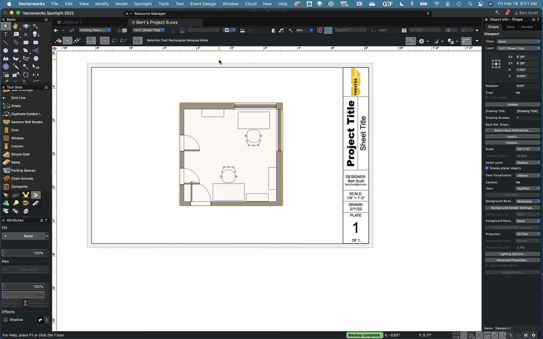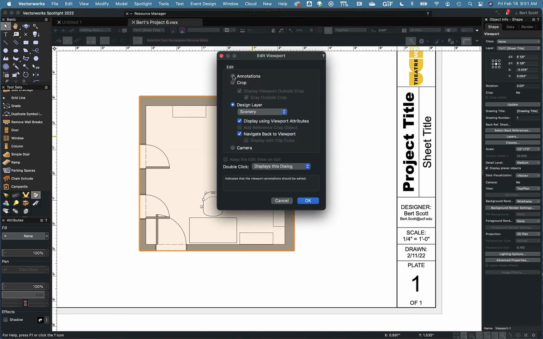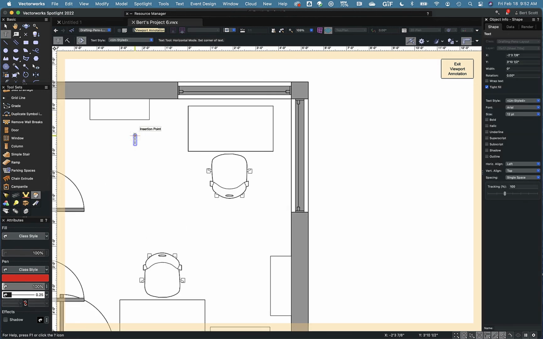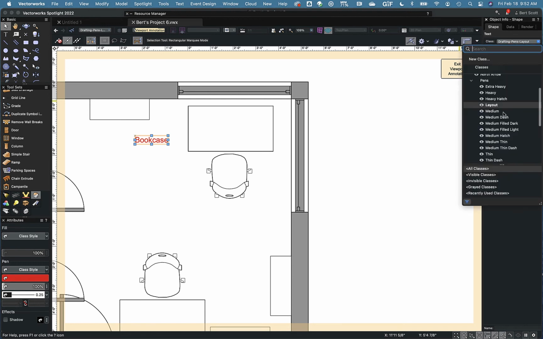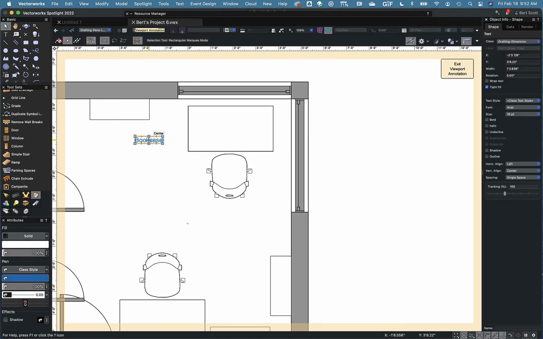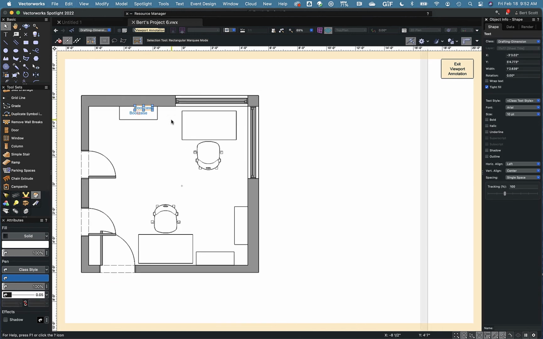There it is. If you want to add some annotations, double click annotations, and then just add some labels. So we've got a bookcase. It looks like I'm still on layout, so I should change this to probably dimension. All right, so there's bookcase. I'm going to go ahead and change this to dimension. Or I'm also just going to copy this, to be perfectly honest.